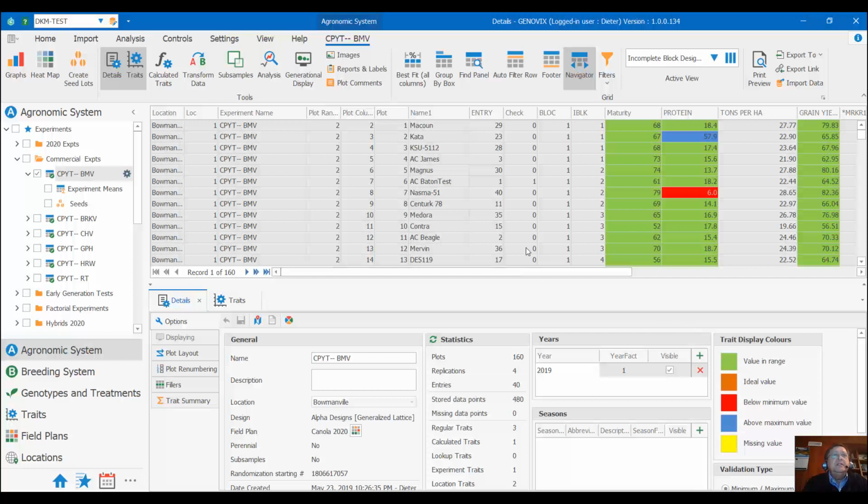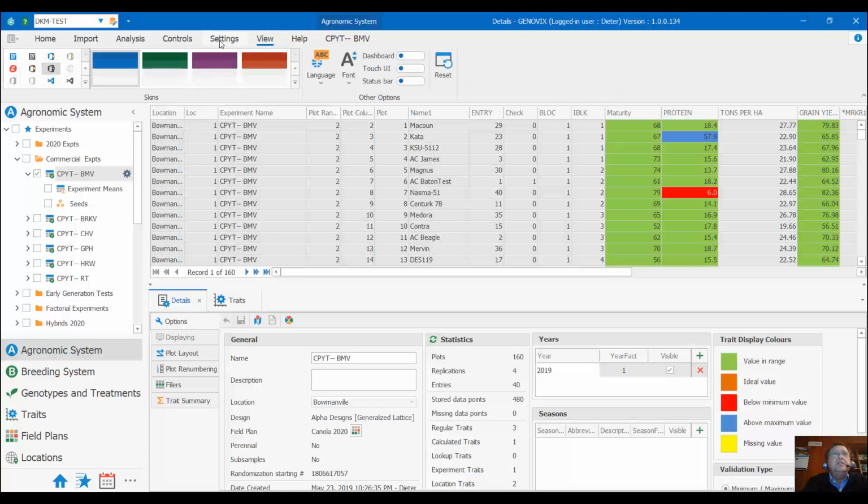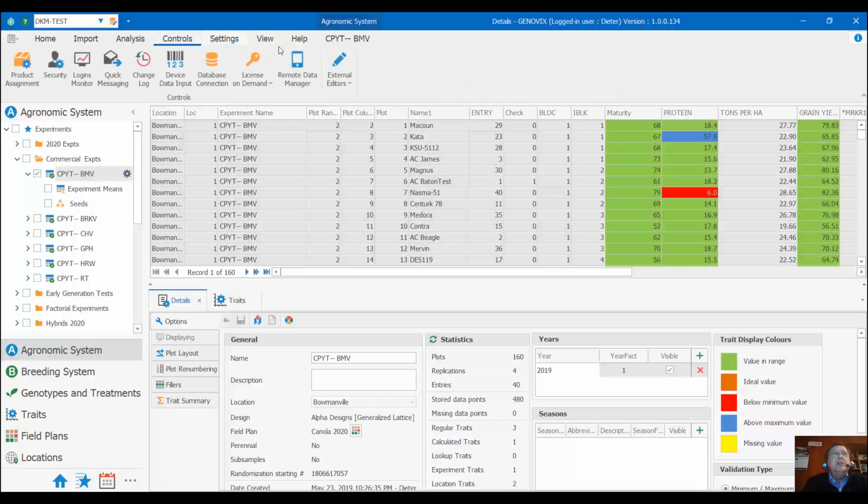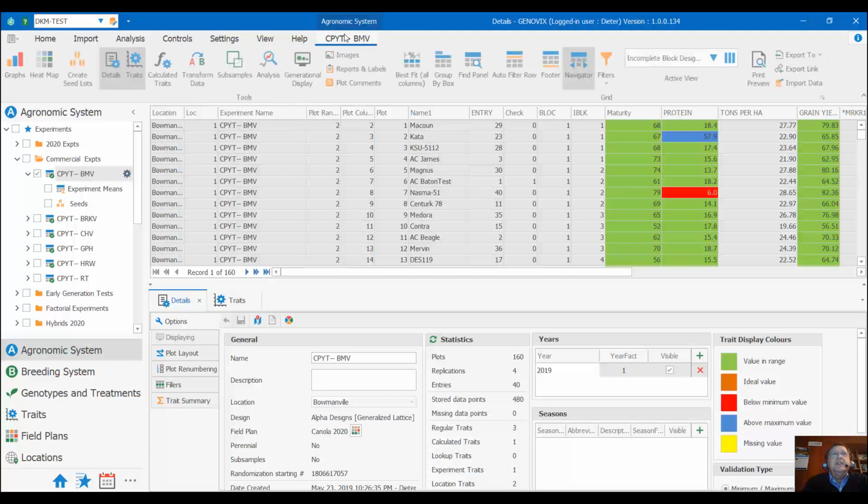So the interface has been designed to be quite easy to use and intuitive, like you would see maybe in Excel or Word with ribbon bars. So when you click on each main menu item at the top, it changes the items in the ribbon, and of course the icons that you can access for the tasks at hand, what you want to do.